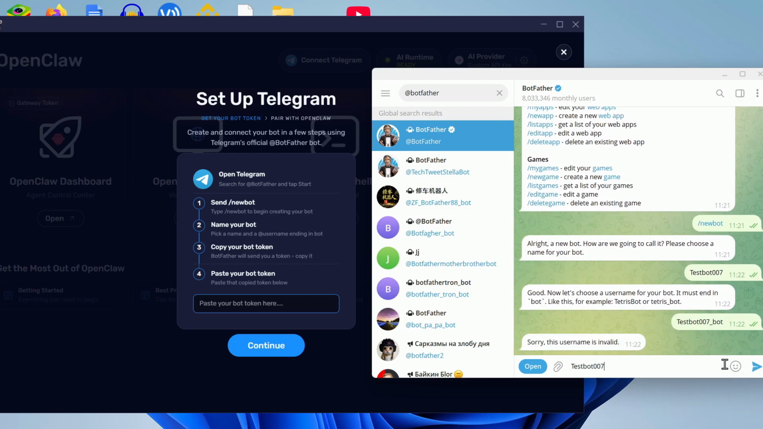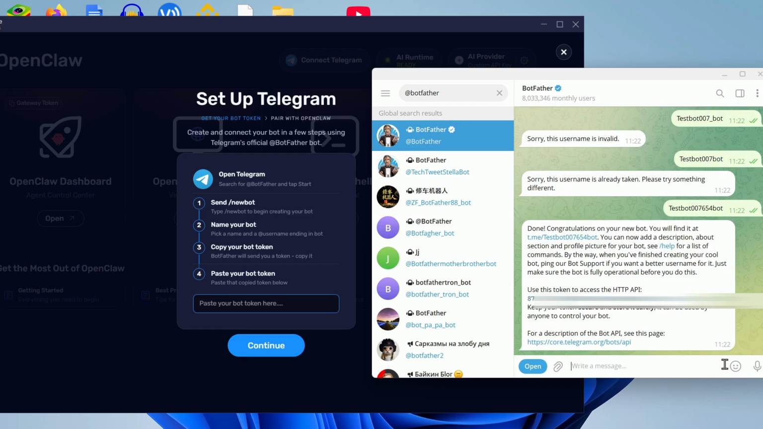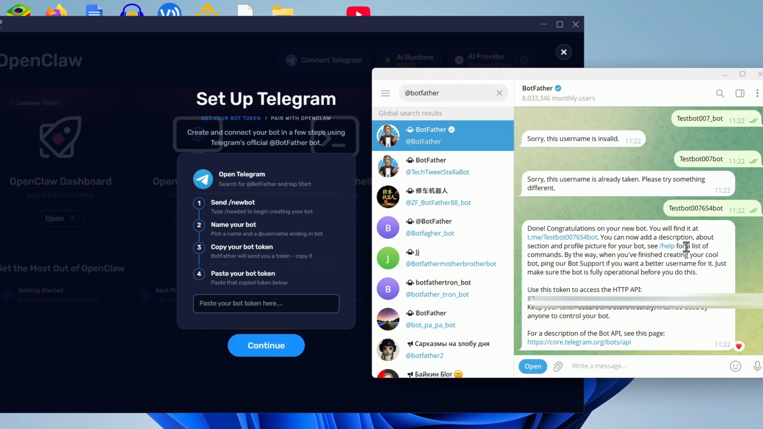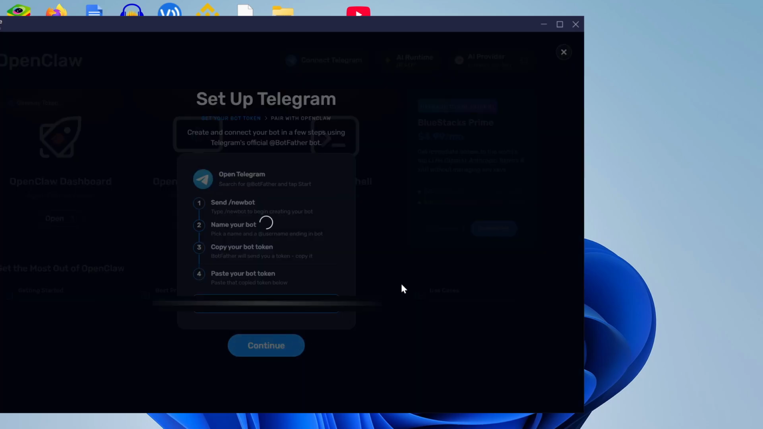So let's try something else. I'm just going to add a few more numbers, and then put bot at the end. See if we can do that one. So here we are. As you can see, I've managed to now create my bot. You're going to find your token, which you want to copy from here. Then we can come back to OpenClaw and paste that into the box down here. Once you've done that, click continue, and that's going to connect your bot with Telegram.